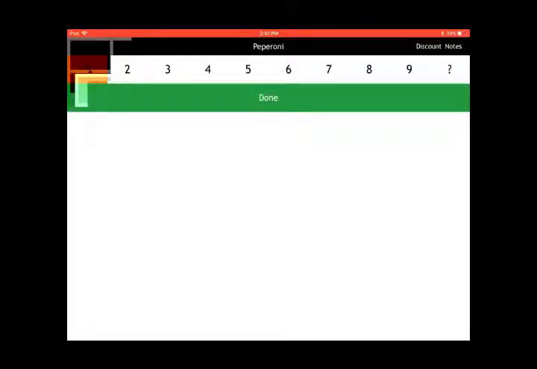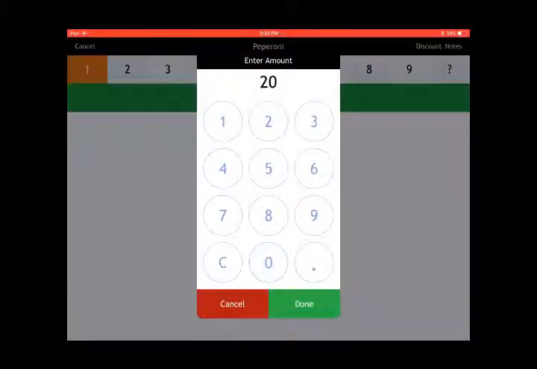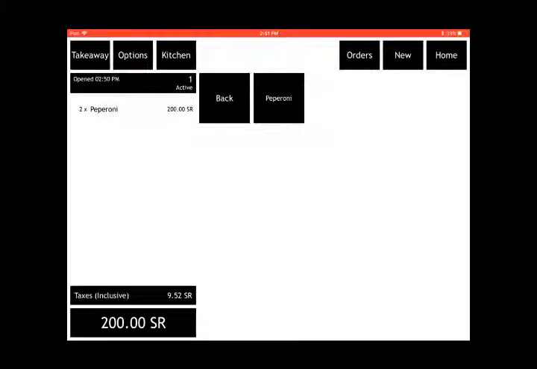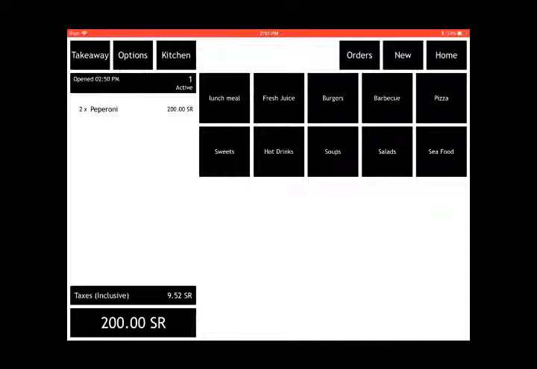I have over here on the top, I can decide how many orders I can make. If it's over 9, I can click on the question mark and I can type like 20 pepperoni pizzas. I would say 2 for now. Done. And it will show me here that there are 2 pepperoni pizzas for 200 riyals. And it's tax inclusive. So it's 9.52, it's a paid tax. And after tax is added, it's 200 riyals.